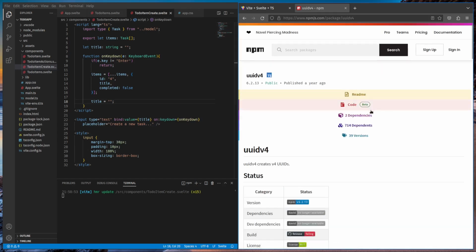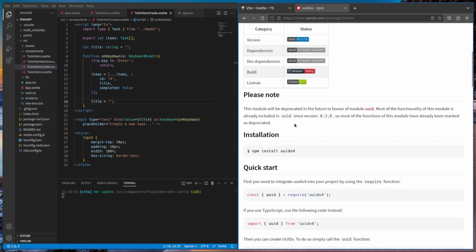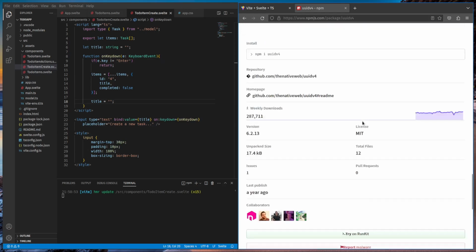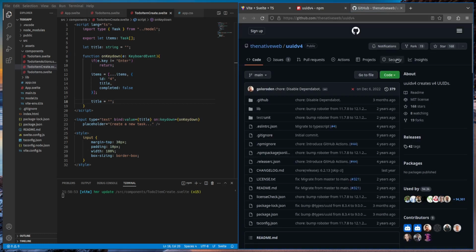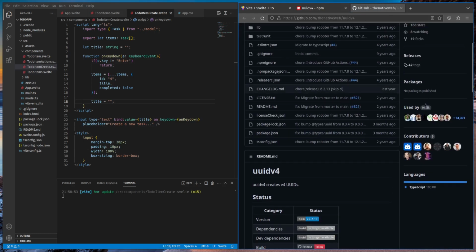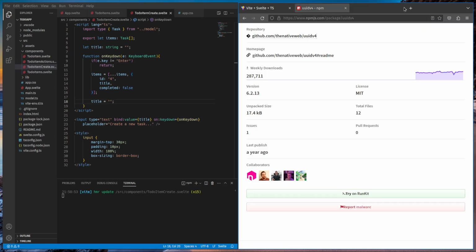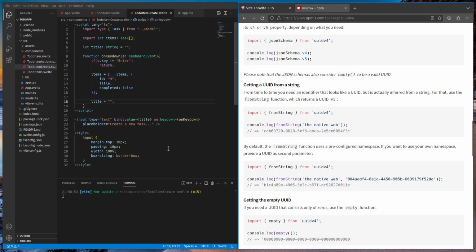And when it comes to these dependencies, we want to check out, do they look serious? Do they look used? We can see weekly downloads is almost 300,000. I think that tells a pretty good story about it being used. We can see it's used by 94.3 thousand. I don't think that we have anything to worry about. So let's just go ahead and install that.